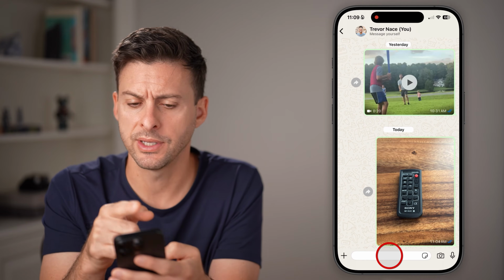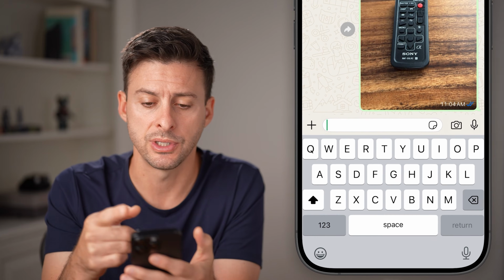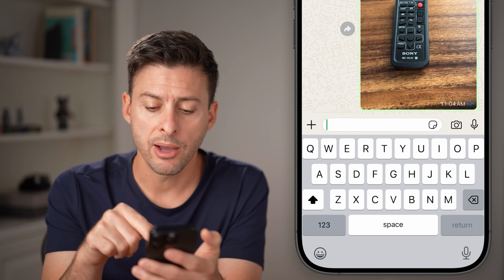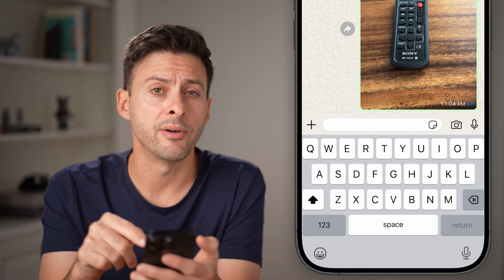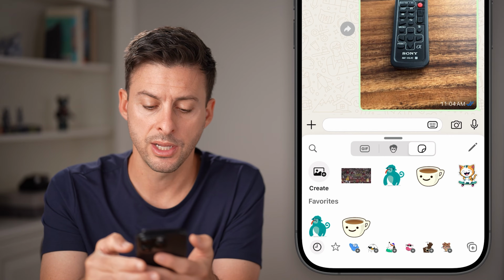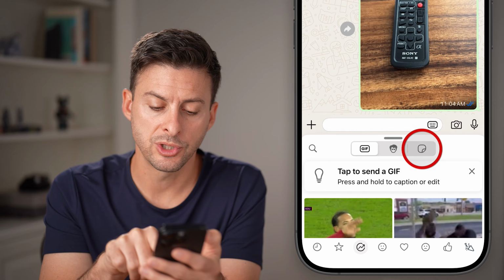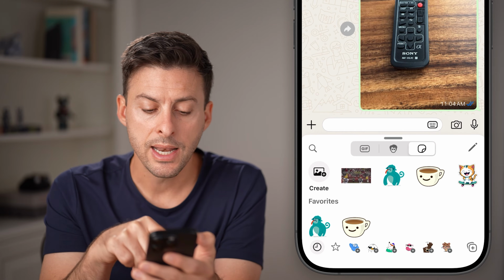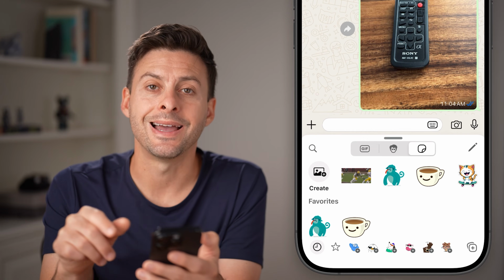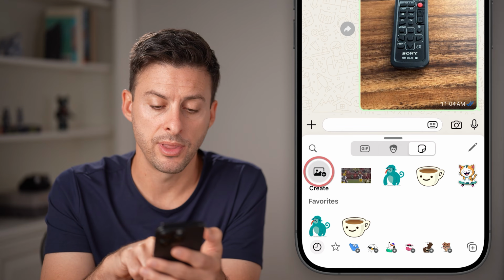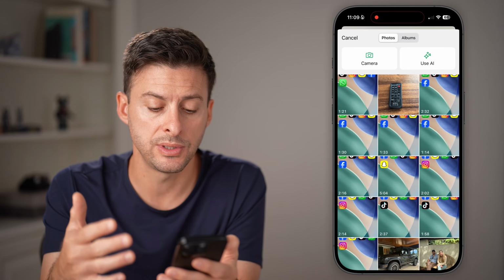Open up the WhatsApp app here and first just navigate to a conversation. It doesn't really matter. In this case, I'm just texting myself. So you can see Trevor Nace, you here. Now, I'm going to tap on the sticker icon right above that, that little sticker icon here. And now from here, if you're on GIF or this little person, switch over to stickers here. And now you'll be able to see on the left-hand side is create. Just tap on that. This is where you create new stickers.